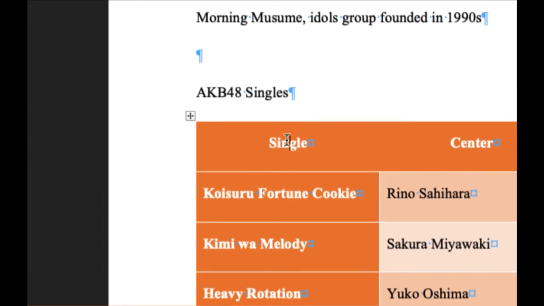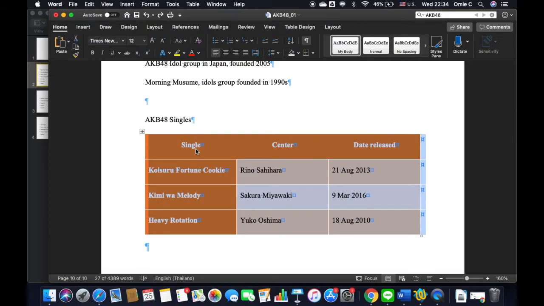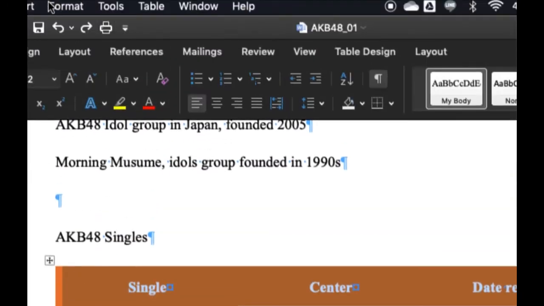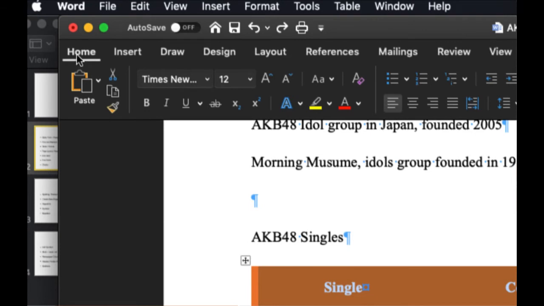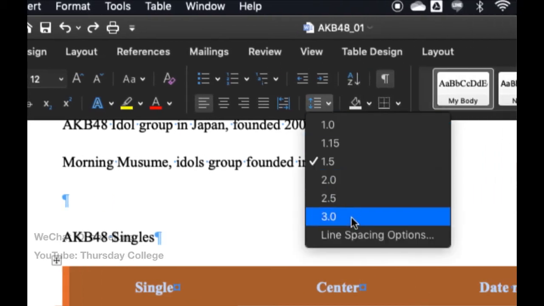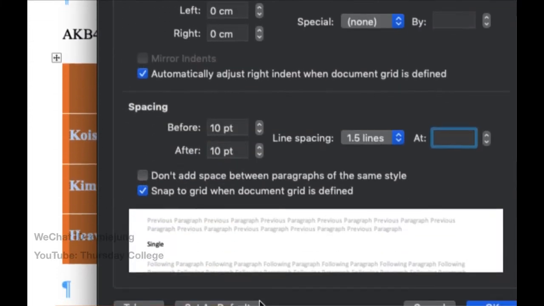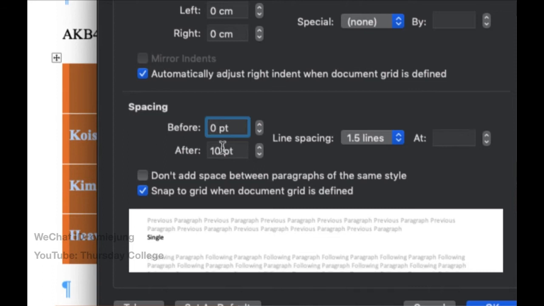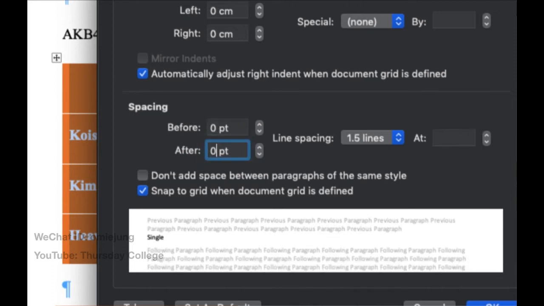So what you can do is you can select the entire row or you can even select the entire table. After you select the entire table you go back to the paragraph setting that is in your home tab, and then you go to paragraph setting. In this paragraph setting you go to the line spacing option and then you just reduce this one, before and after, right? So I just reduce it to 0 point and 0 point, something like this.